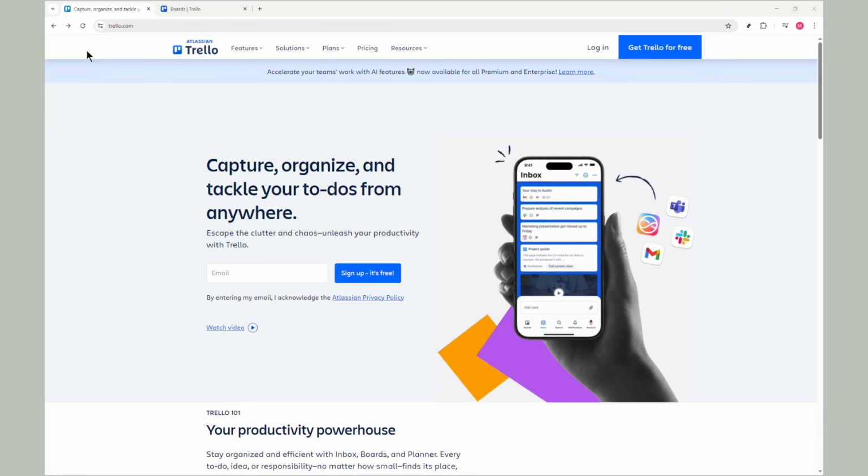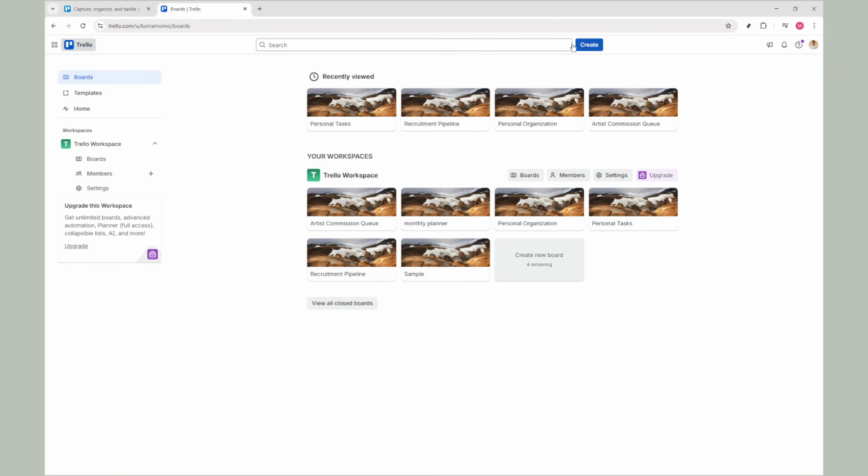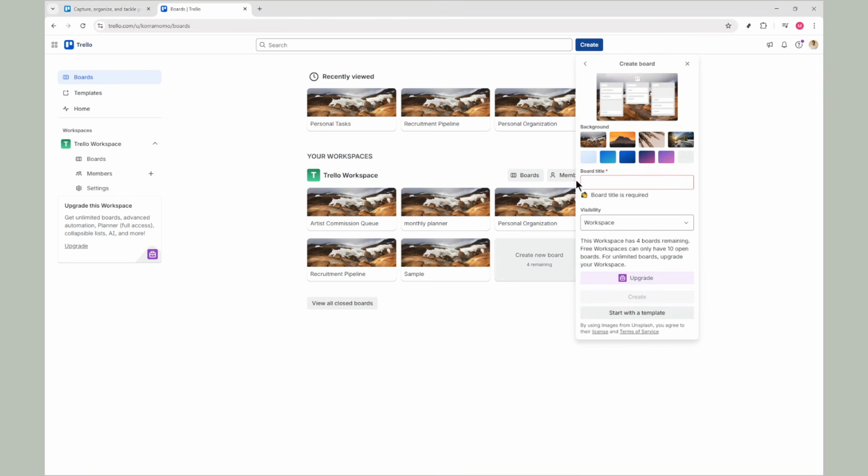In today's video, I'm going to teach you how to use Trello for Kanban project management in a non-technical team. Start by going to the Trello website and logging into your account. Once you're in, click Create, then choose Create New Board. For the board name, enter Project Kanban Board and click Create.